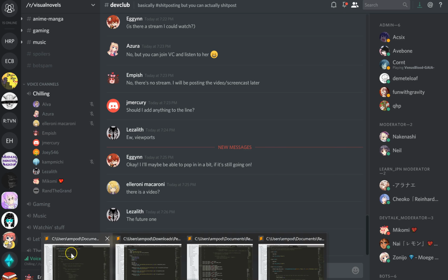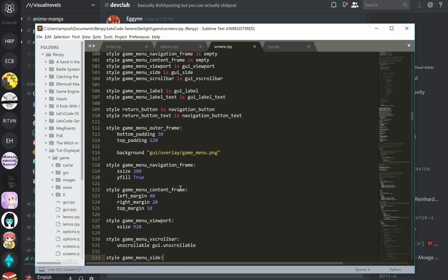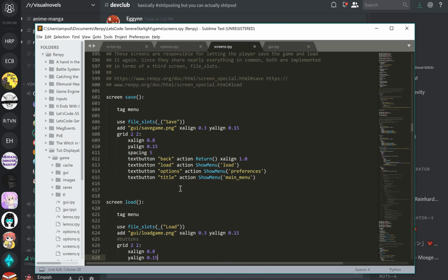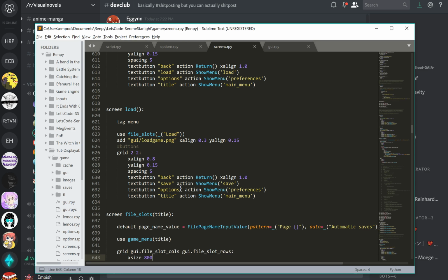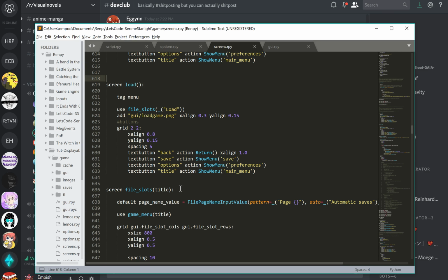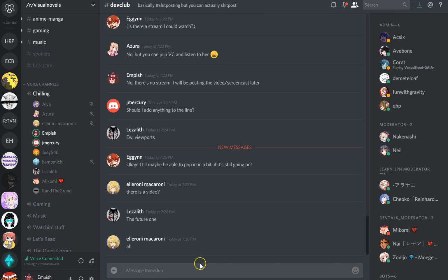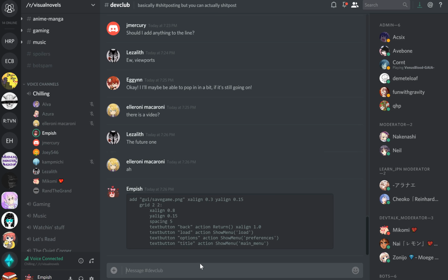Okay, so if we scroll down to where the load and save screens are, we'll notice that it just says use file slots, either load or save. We're going to still do that, but we're going to add a little bit of extra stuff right there as well inside the load and save ones. So right under use file slots save, we're going to add ourselves a little bit of code here that will basically do the menu.